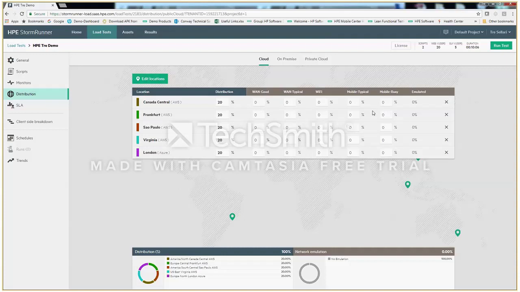This is where we can actually simulate real network conditions. So we can have the scripts functioning on different networks to see how the load will be affected. So for instance, from Canada, I could have it 100% Wi-Fi if I wanted. And then from Frankfurt, I can have it evenly distributed between 20% across the board. And from Sao Paulo, I'll do 100% mobile busy. And the other ones I'll just leave as the native connections.